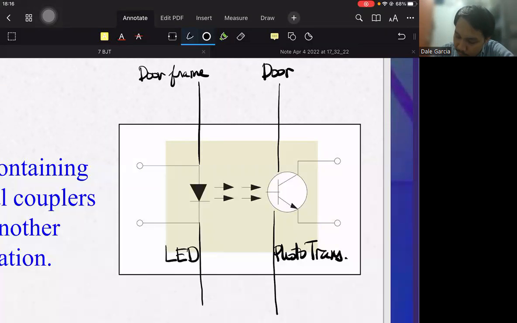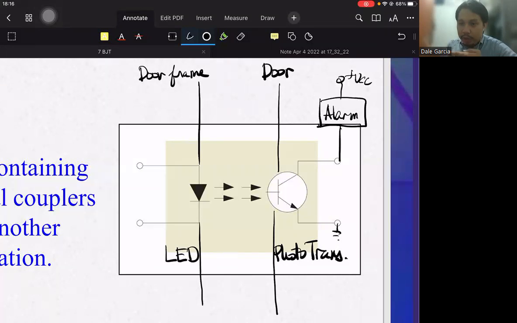So we can connect the phototransistor to an alarm system. Okay? Alarm system. Such that when the door is open, it detects that the door is open. So the alarm goes on. Well, conventionally, the alarm goes off. It makes a sound. Okay? So a very simple application. Very practical.